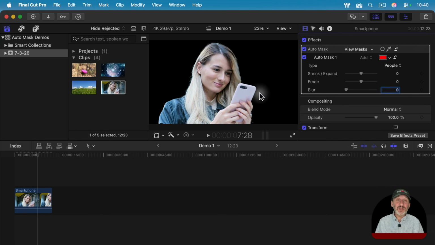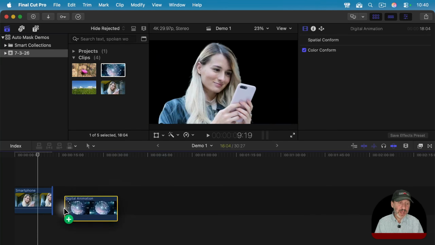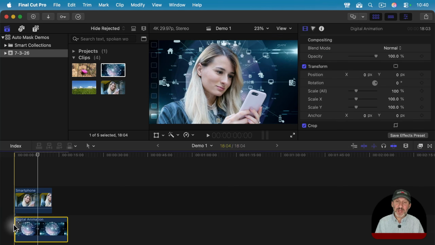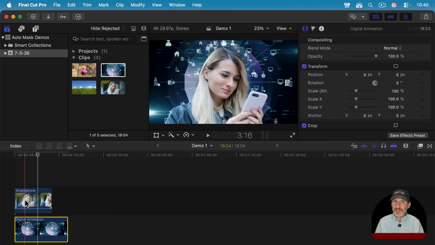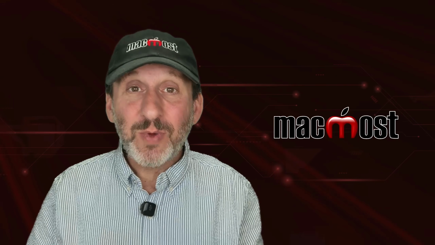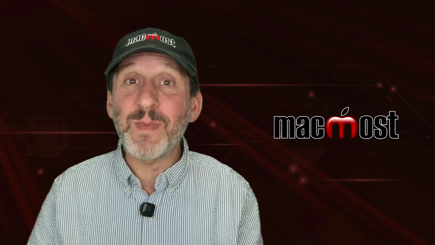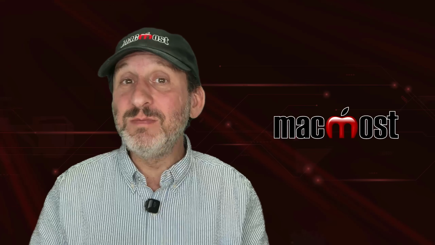So now that I've got just a mask for the person, I could do something like add another clip on another layer. I'm just going to add this digital animation clip behind the person, and you can see how well this works to create something really nice with very little effort. Now I want to get back to this example in a minute, but I want to show you another way to use Automask that will actually work in most situations.